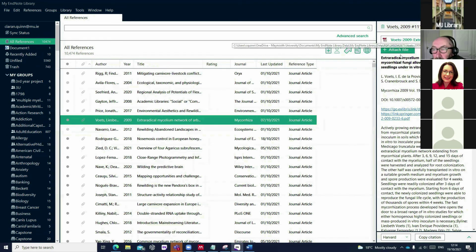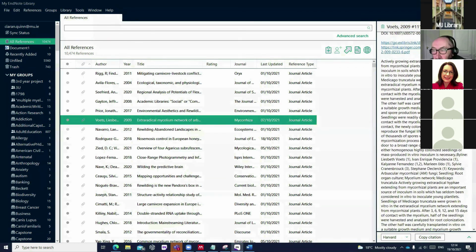Okay. So these are details that I have imported. You see there's authors, title, journal title, volume, issues, page numbers, the DOI, that's the digital object identifier, a link back to where I got it from. The abstract of the article is appearing.